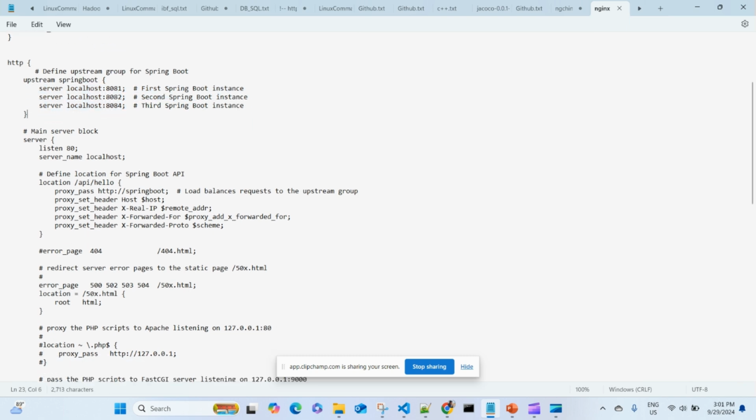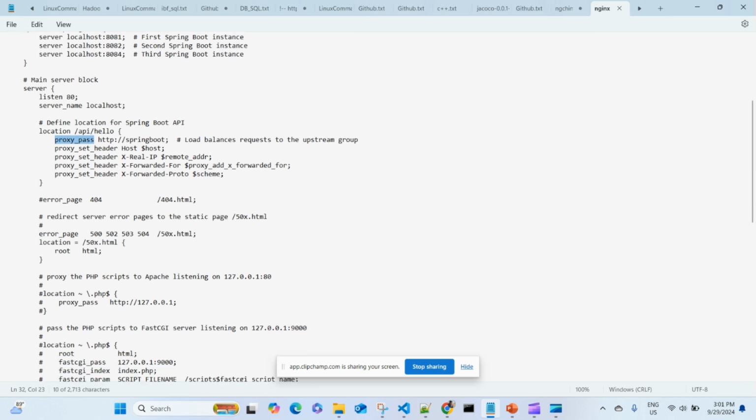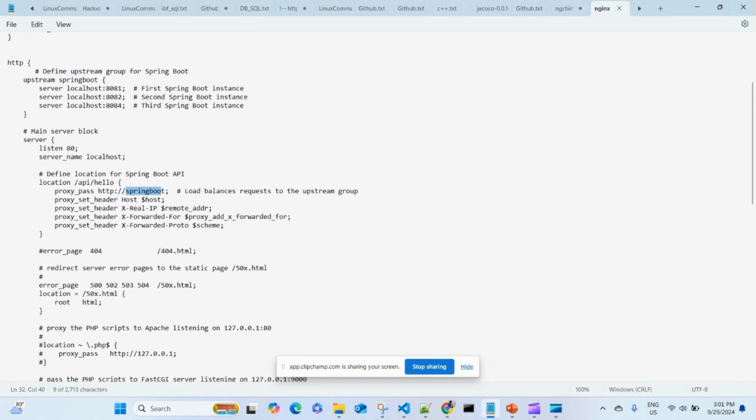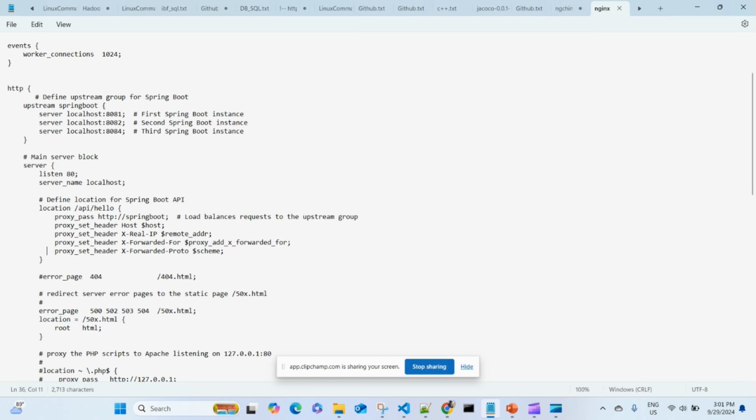For the server, it is listening at port 80, with the server name localhost. The location would be the one that we created in our Spring Boot application controller, /api/hello. We need to provide the directive proxy_pass with the name of the application, so springboot here will be the same as what we have labeled on top, together with some header information. With this, we will be able to test out our load balancer.